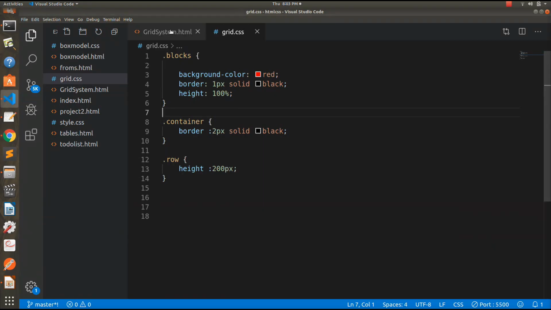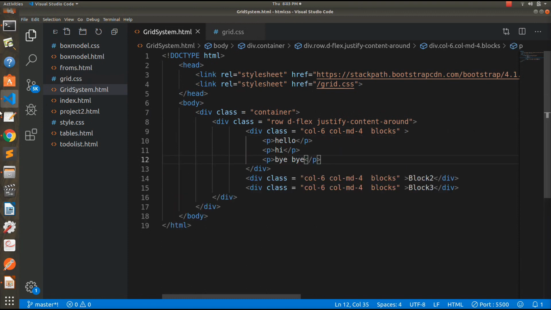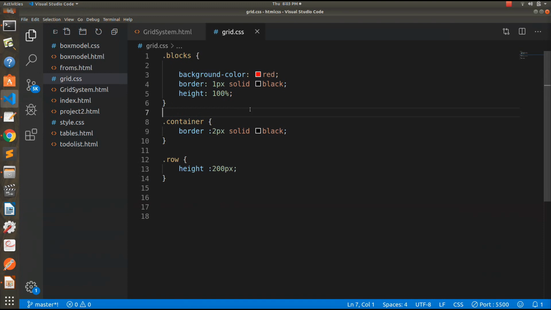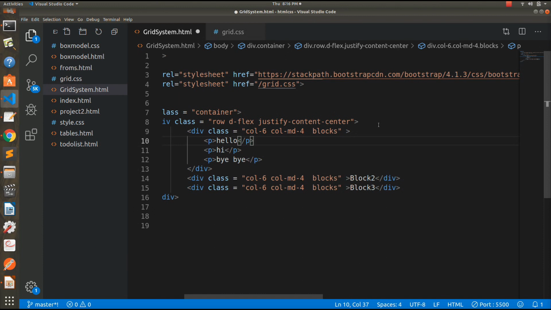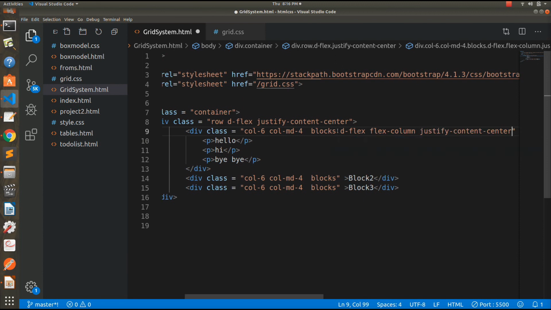Now let's add some elements to our columns. Save this, and now you can see three elements here. Now let's give it some more height, about 300. Now to make changes to the column, we have to use the following classes. You have to write here d-flex, then flex-column, and the same justify-content-center.